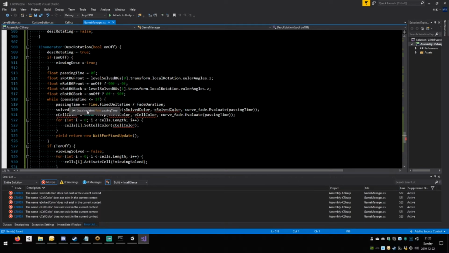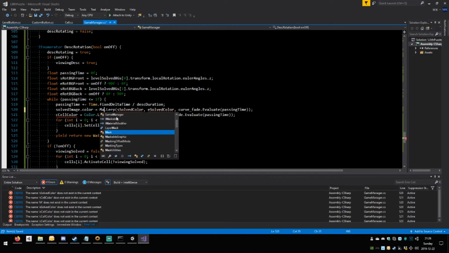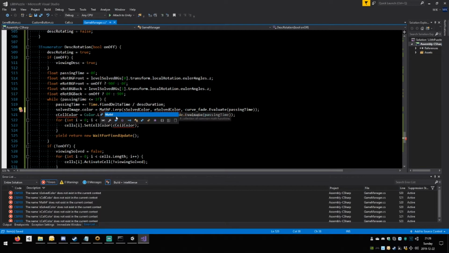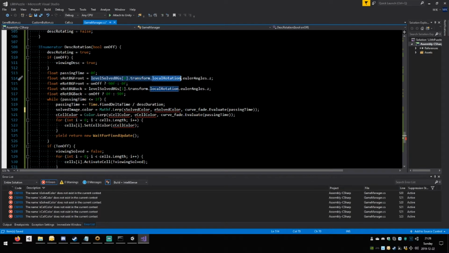Cool. Passing time or fade duration is wrong. It should be desk duration. So type desk, lowercase d. Save. Okay. Now solve the image color, I don't care. Cell color, I don't care, etc., etc. But we are going to keep one of these lerps just so we don't forget. Change this color for Mathf, capital M, Mathf, lowercase f, I think. Yeah. Now we are going to need copy this, paste it here.